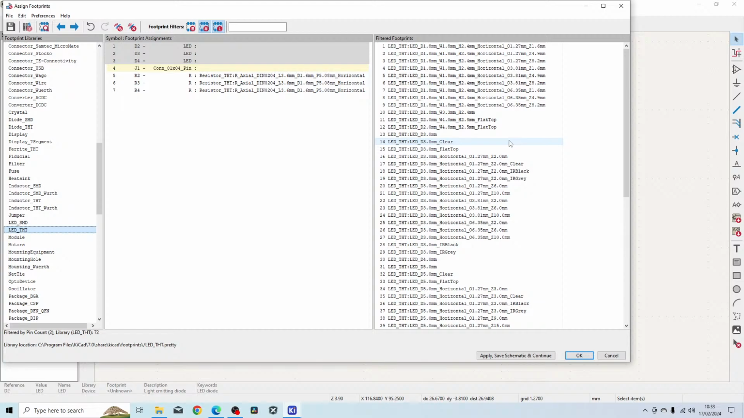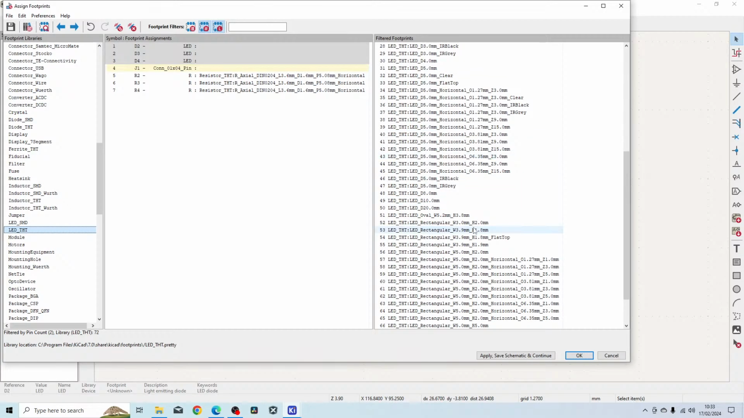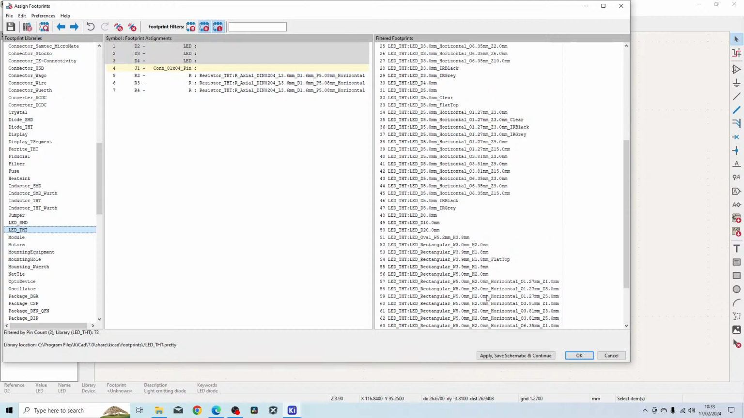So now I'm just going to try and find some through-hole LEDs. What I'm doing right now is giving the symbols that we put down footprints for the PCB design itself. Obviously, when you're selecting components, you want to match the footprints that you have for the components that you've selected.